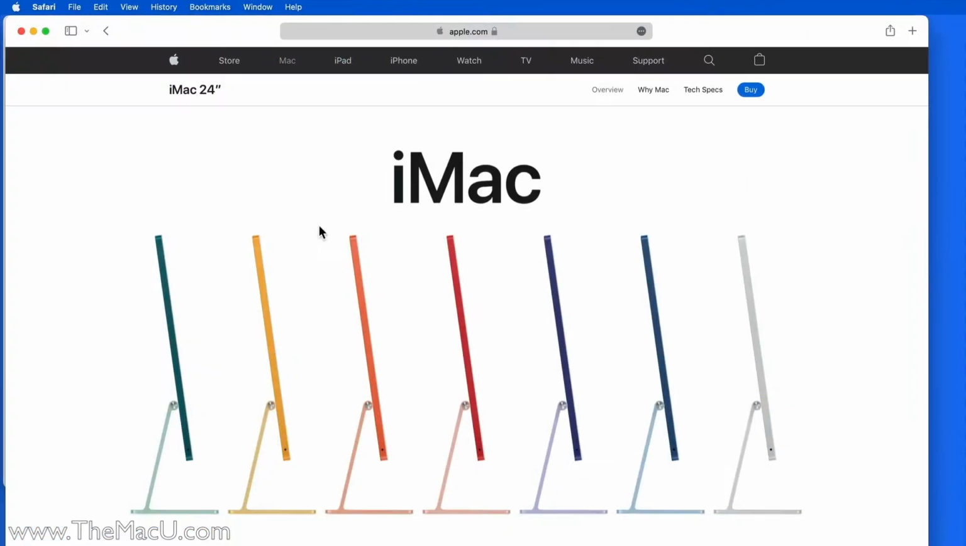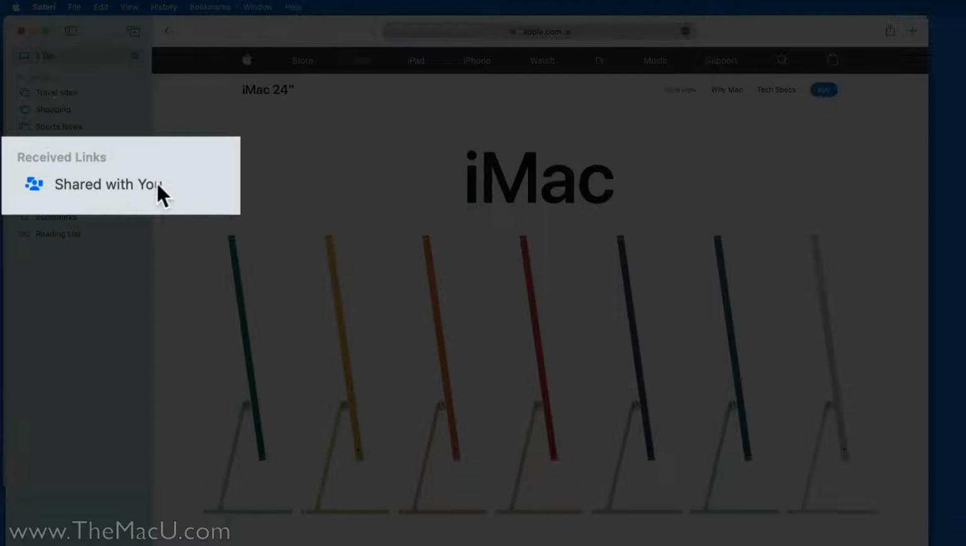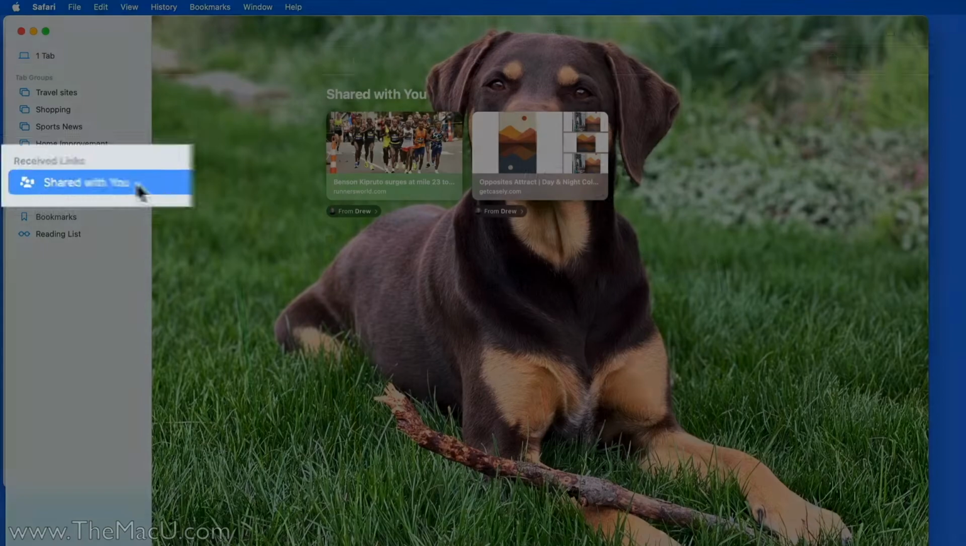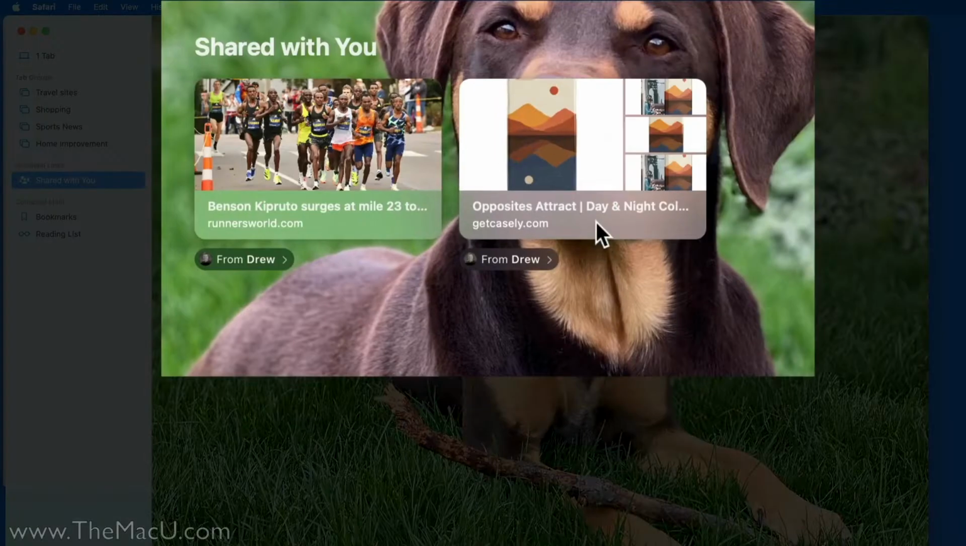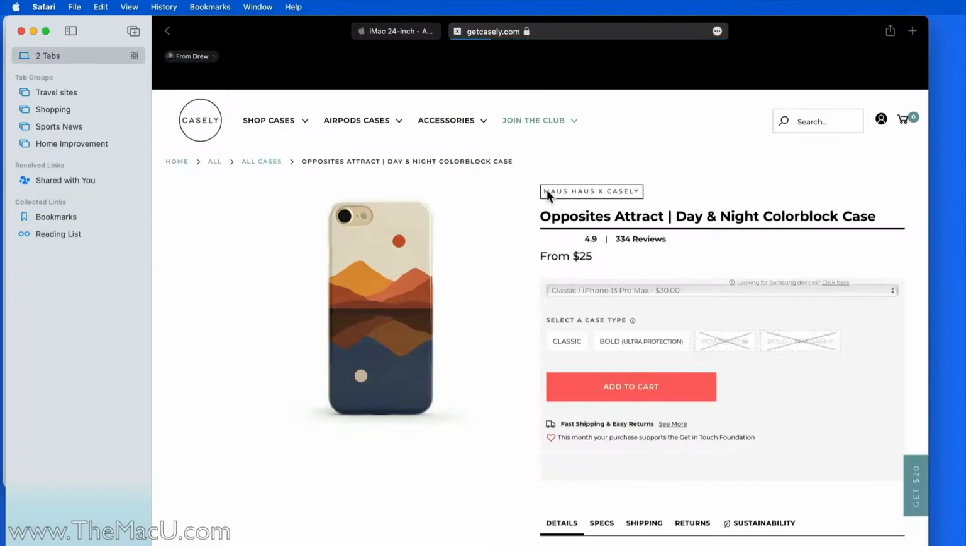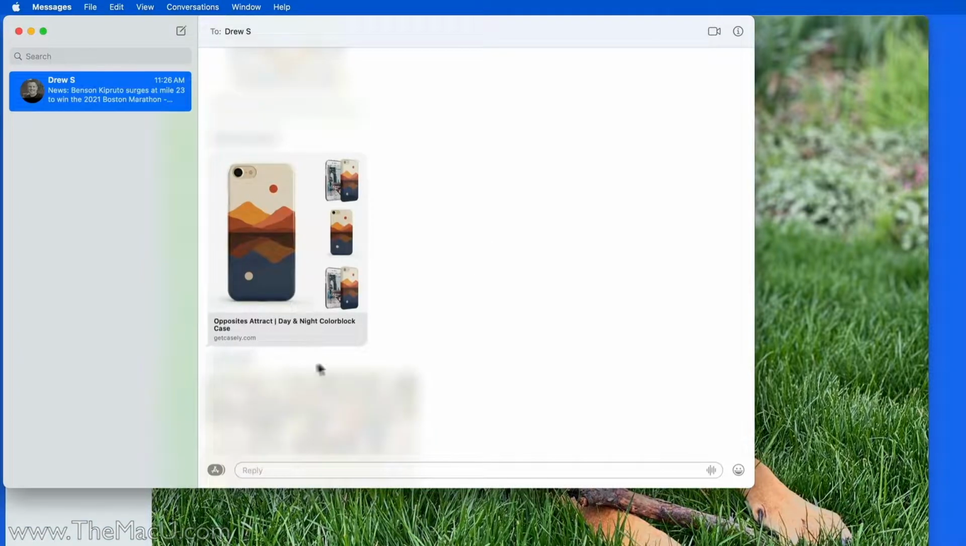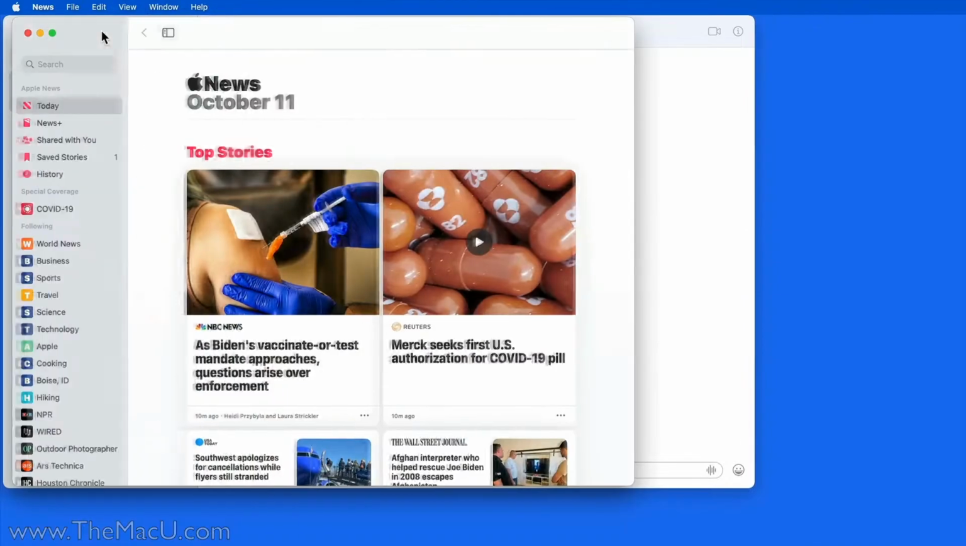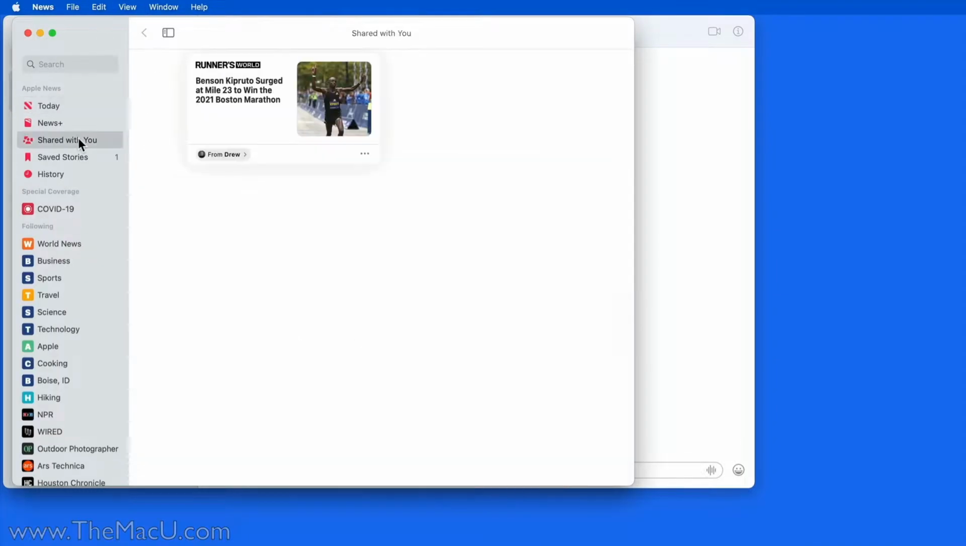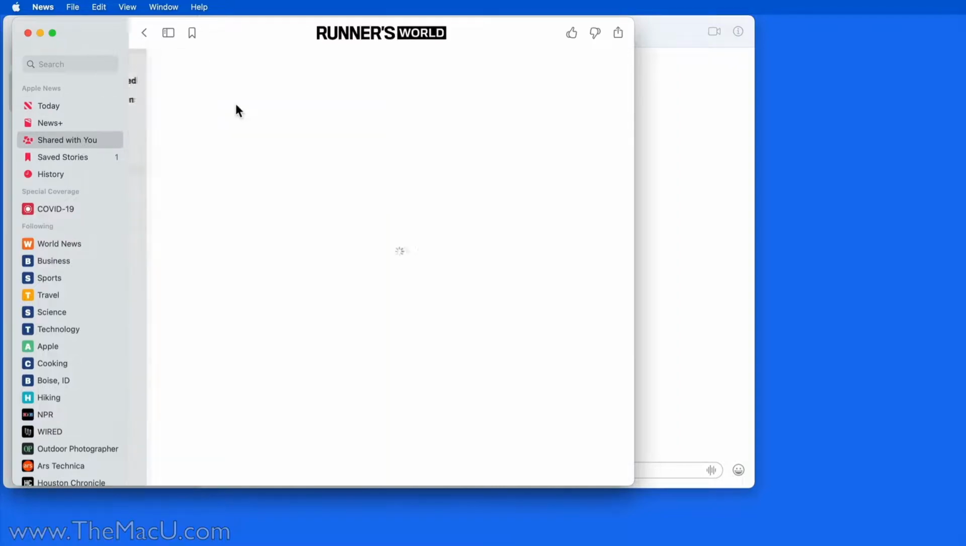Now let's jump into Safari. If I open the sidebar, we have a Shared With You section here under Received Links. This is where I'll find the link to the iPhone case that was sent in Messages. Again, I can jump to that message or quickly reply with a click or right-click on the From button. In the News app, we get a similar Shared With You section in the sidebar. So it works pretty similarly in each app.